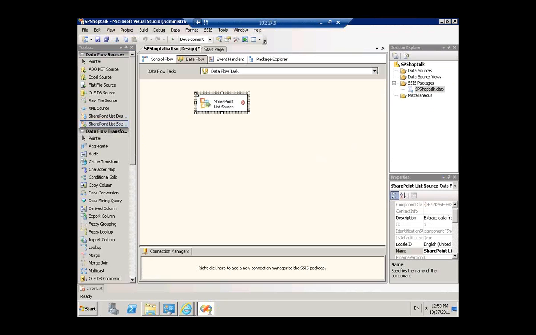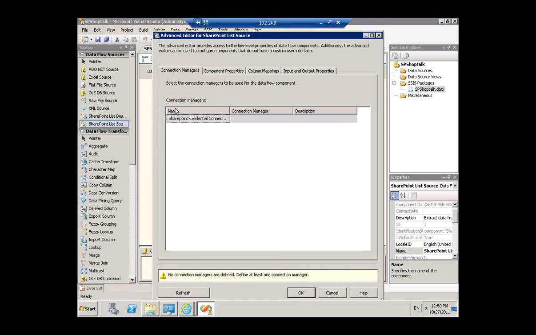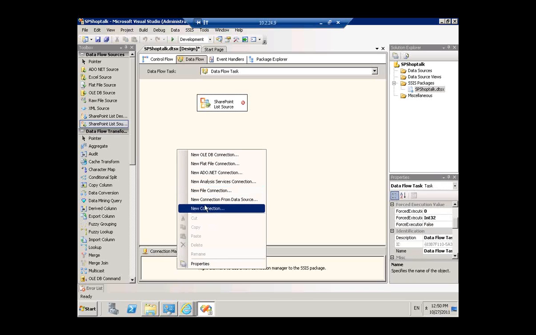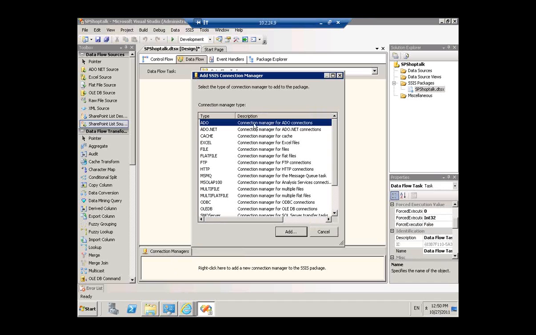So the first thing we want to do is start with the SharePoint list source. I'm going to drag a list source onto my canvas screen. You can see I've got a little red X, which means it hasn't been configured yet. All I have to do to configure it is double click it. And the first thing it wants to know is, what's my connection manager? And I don't have anything here. So what I have to do before I do anything else is go down here to this connection manager tab. I'm going to right click and add a new connection. It doesn't show up as any of the default connections, but I'm going to add a new connection.